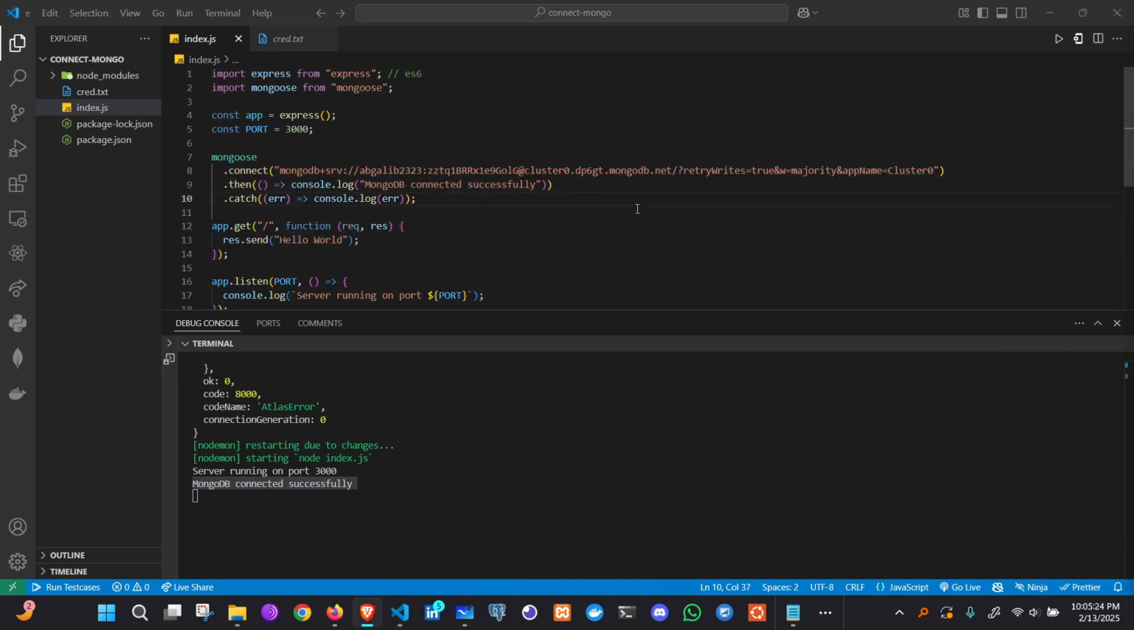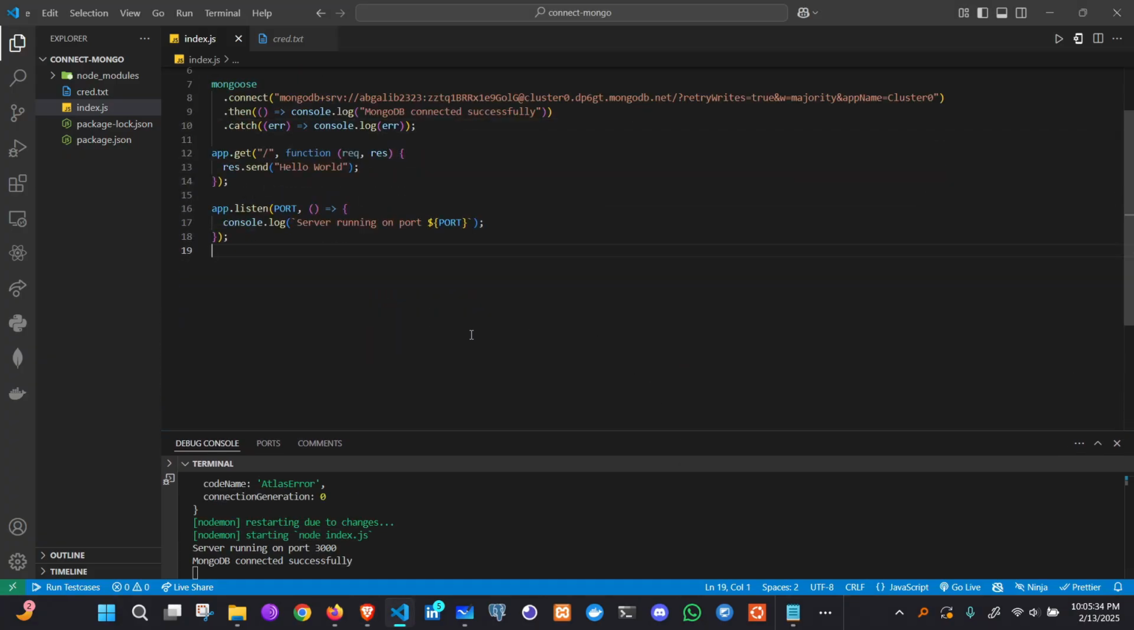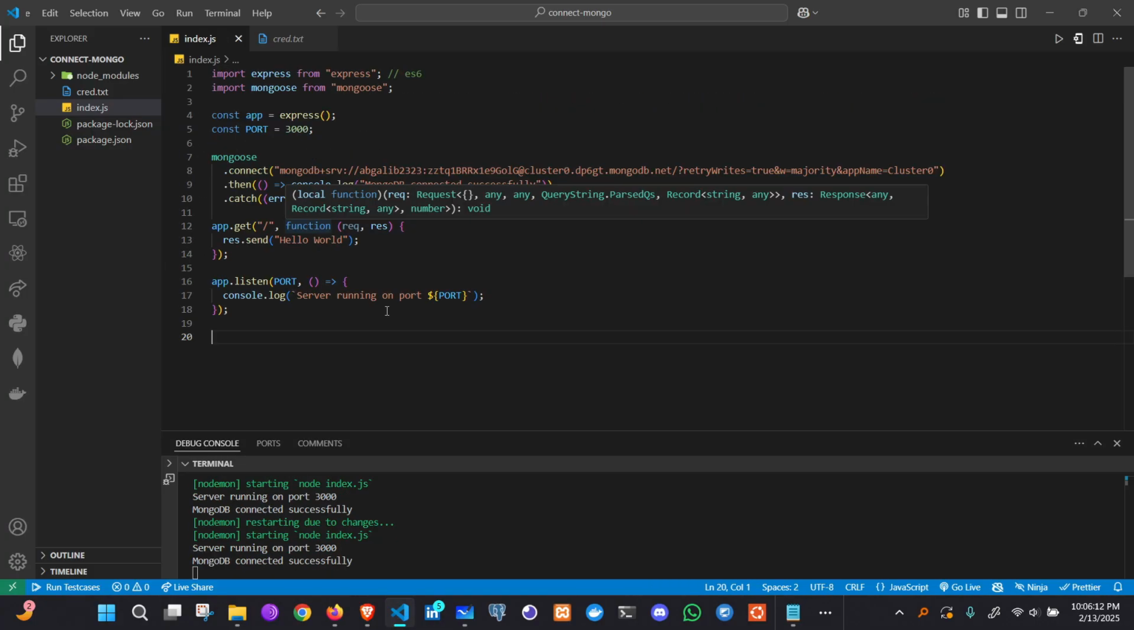Now as we have successfully connected to the database, let us create some data. We will post them on the database and do some operations on them, like the CRUD operations. What does CRUD mean? Create, read, update, and delete. So in today's video, we will see all of the 4 operations. So what kind of data are we going to store on the database?